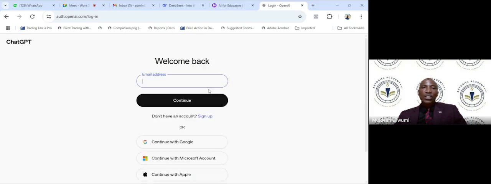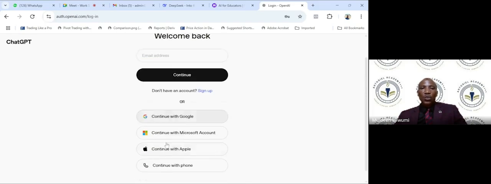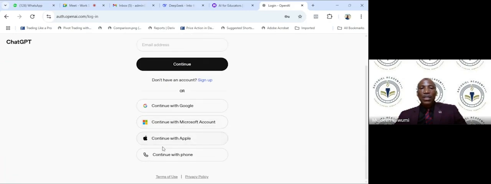So how many accounts do you want to create? How many passwords do you want to remember? Already we have our Gmail, so it's always good to log in with our Gmail. When you click on login, continue with Google. Some people can continue with Microsoft accounts or with Apple, depending on the type of device you have. For those who use Android, continue with Google.